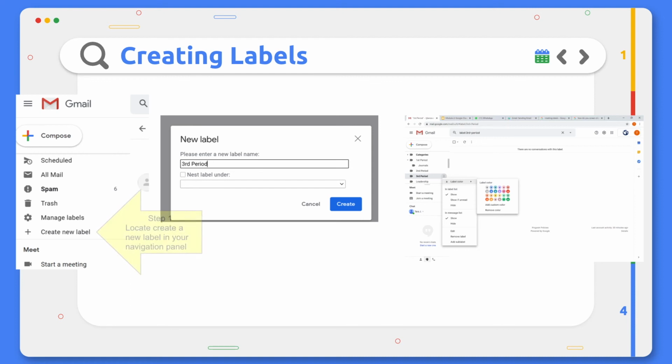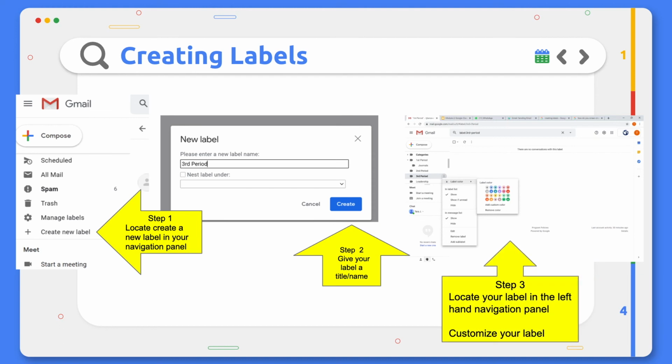Now, how do I create a label? Step 1, create your new label, finding that in your navigation panel. Step 2 will be to give it a name and hit create. In this case, I titled this third period. The cool thing about this also is you can get creative and customize your labels, and Gmail allows you different ways to customize them, so you're able to differentiate the different labels or folders. Step 3, locate your label in the left-hand navigation panel. Once you create the label, you will see it in your left-hand navigation panel when you're looking at your Gmail interface.